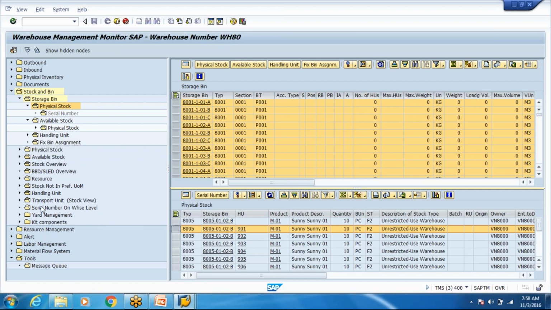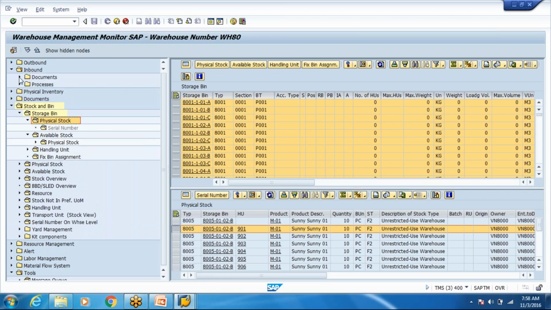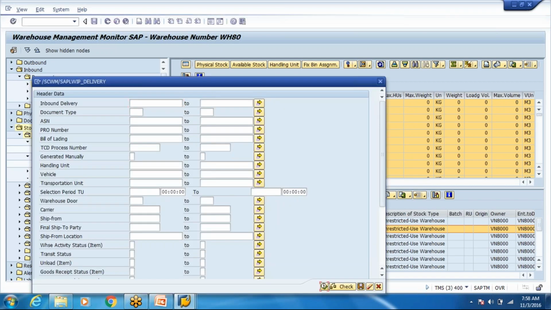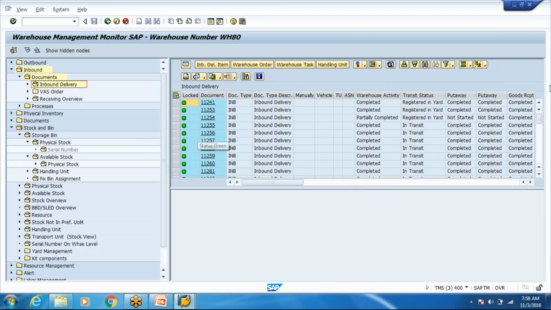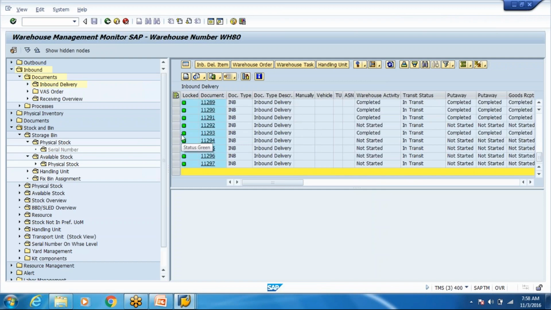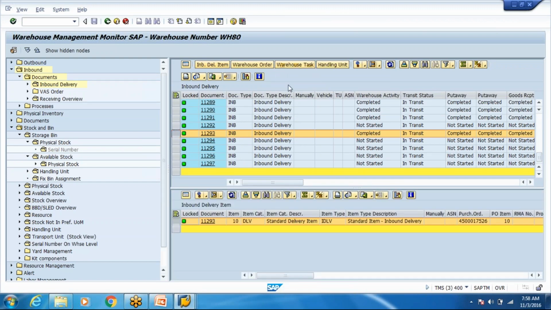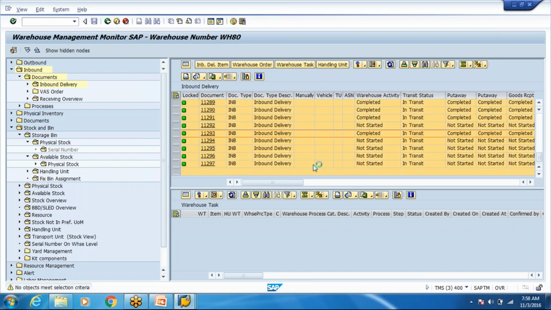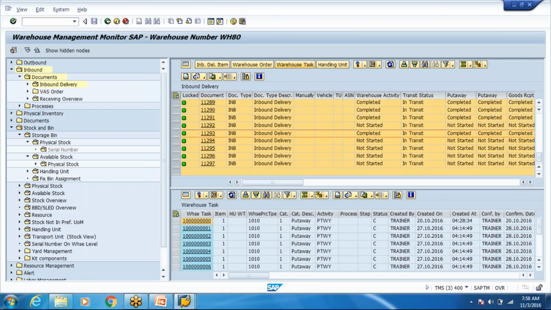We can track handling units. Let's say we have been doing inbound processes. We can see all the inbound deliveries that we have created so far, and what tasks were created. So this monitoring transaction is the heart of EWM. It tracks anything and everything possible. You can see this is the inbound delivery, this is the inbound delivery item, then what task was created, what warehouse order was created. Everything we can see here. Okay, so these are all the tasks that were created.